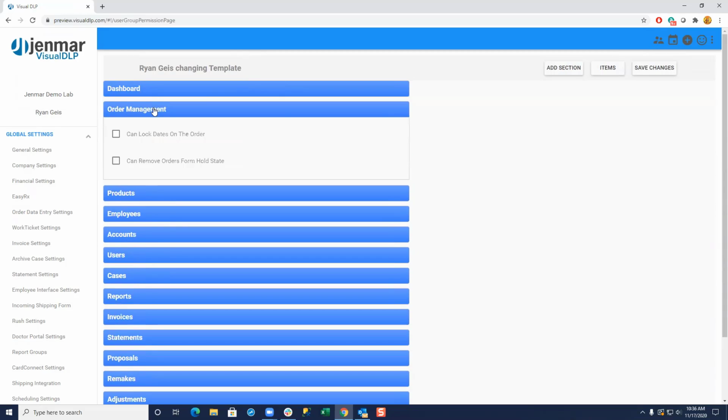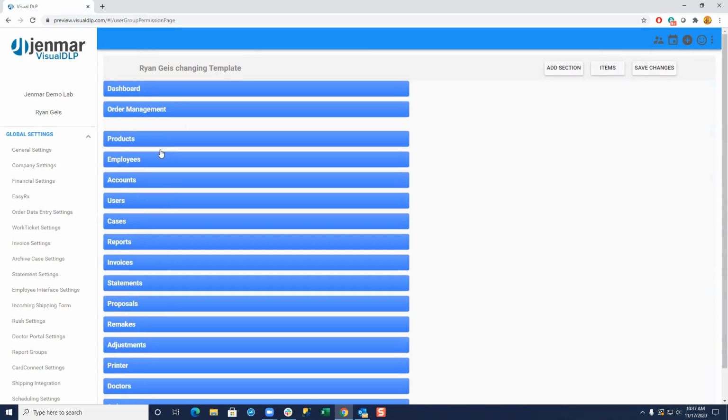Now, something that's neat we've added under order management is the ability to take orders off hold. We're not quite there yet, but that's going to segue into one of our other updates that we're going to talk about on this call, a new state that we've provided other than the hold state, and then can lock dates on order is something there.